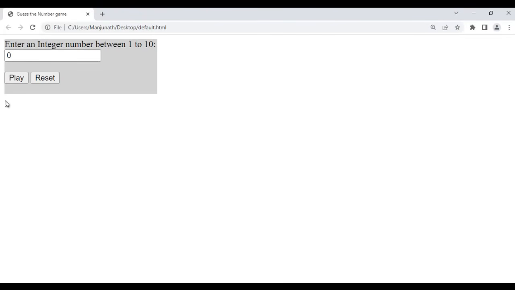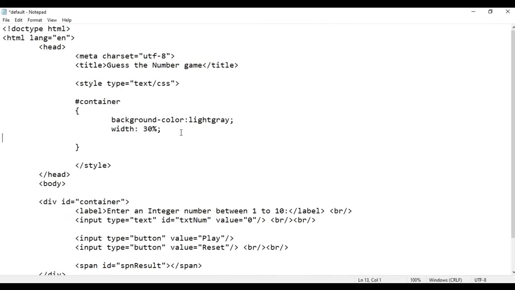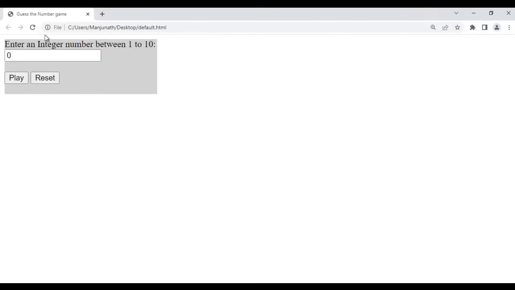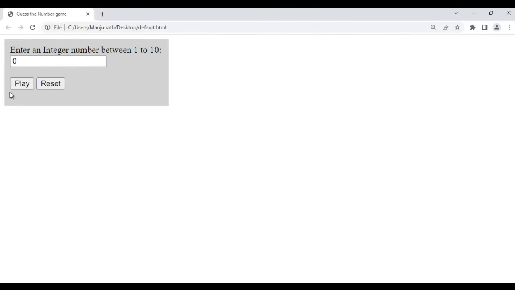I am going to add some padding. To add padding, I say here padding of 10 pixels. File, save, go to browser and refresh. You can see nice padding is added around the content. So that's our CSS code.